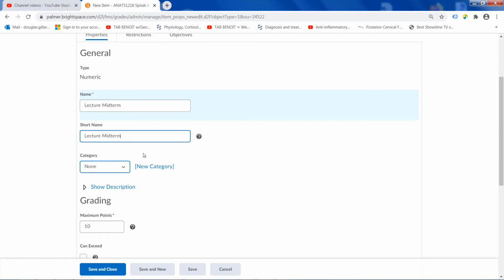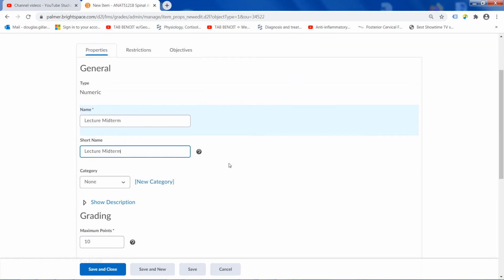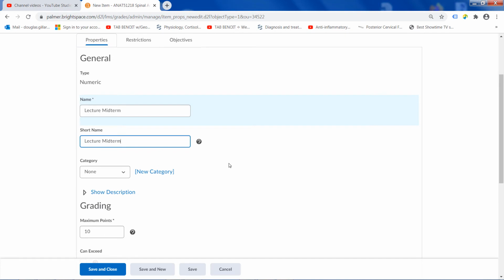Okay. Now here's the key. Where's this grade item going to go? Under what category are we going to put this? Well, here's the category. We have to tell it where to go. And oh look, there's our main categories that we've made already. So these are going to go under lecture exams under the main category.